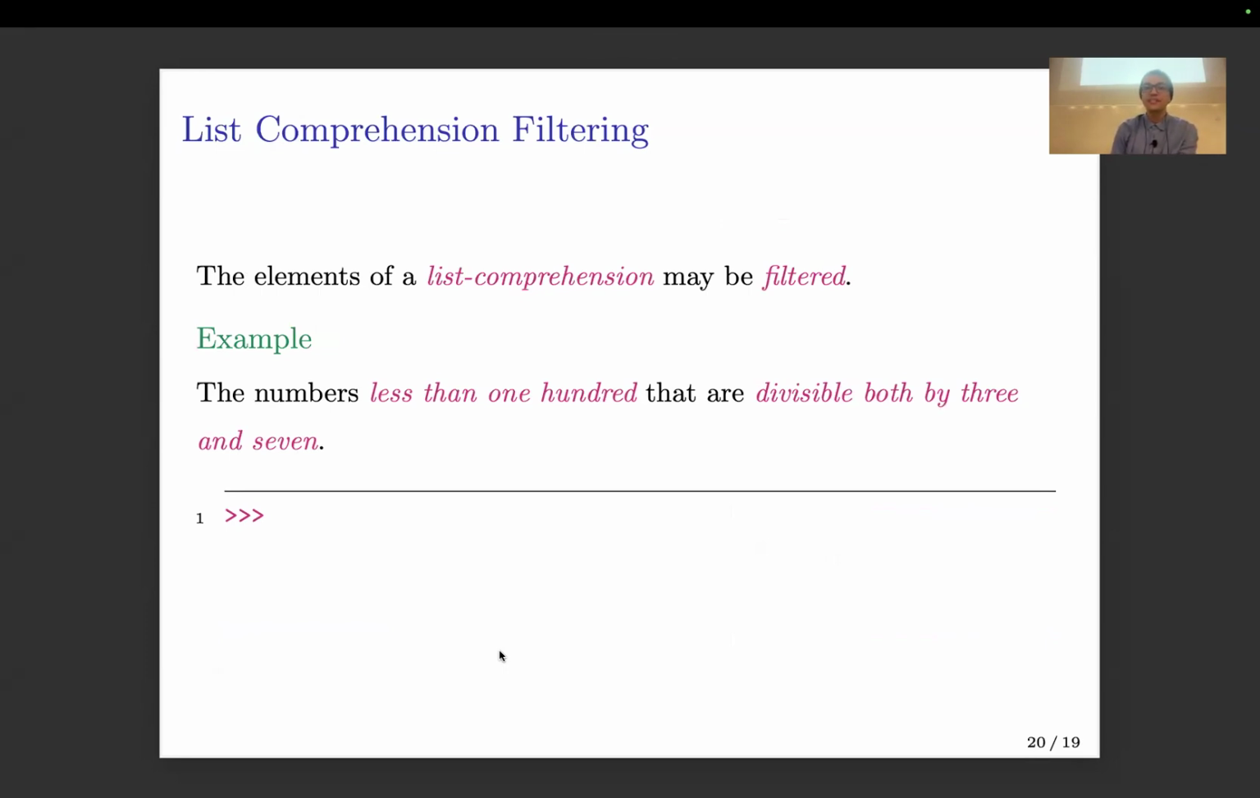Okay. The elements of a list comprehension can be filtered. There's one extra thing that we can do with list comprehension. The capacity to do an if is built into the comprehensions as well. So I can say x for x in range(101). That's going to be all the numbers 0 through 100. If, and this is going to be the condition to keep it.